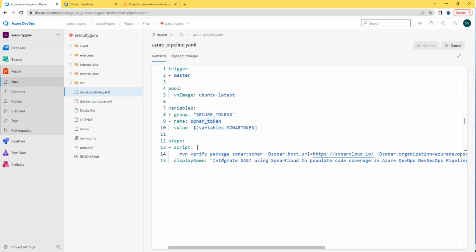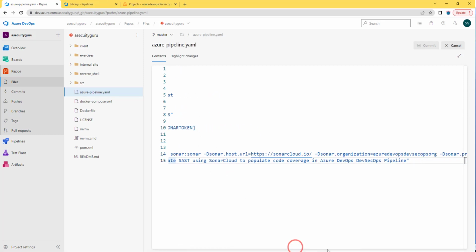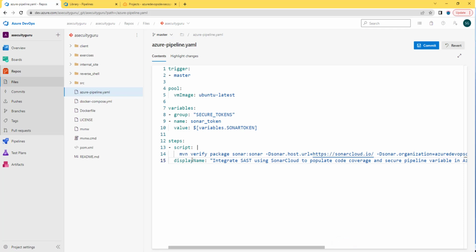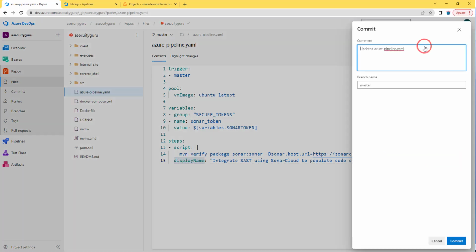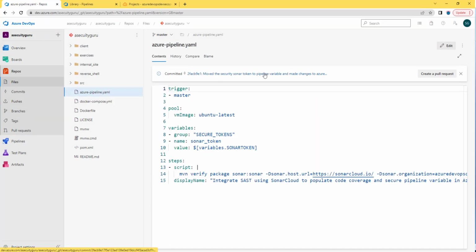Now let's test our changes by changing the display name of this step. I'll change the display name as Integrate SAST using Sonar Cloud to populate code coverage and secure pipeline variable in Azure DevOps. So I have made a change in the display name, and I will commit this file. I'll add the comment as moved the security sonar token to pipeline variable and made changes to azure-pipeline.yaml file. Let's commit this file. As you can see, the commit has been successfully created and our pipeline would have already started the execution.